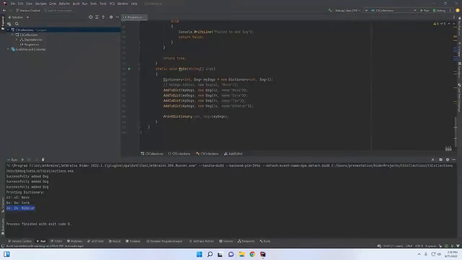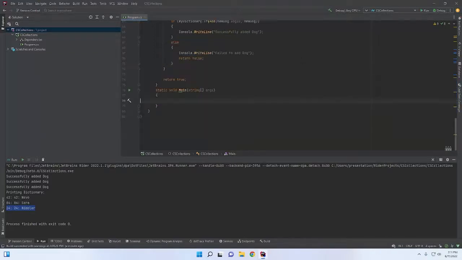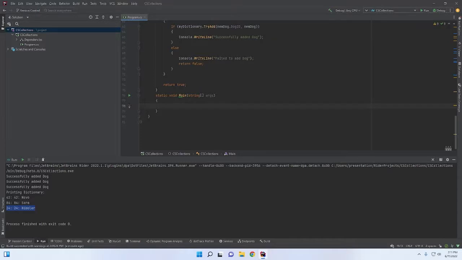The final collections I wanted to talk about are stacks and queues. They function very similarly, but a queue is a first in, first out collection of objects, while a stack is a last in, first out collection of objects. So it's probably a little bit better to see a demonstration.